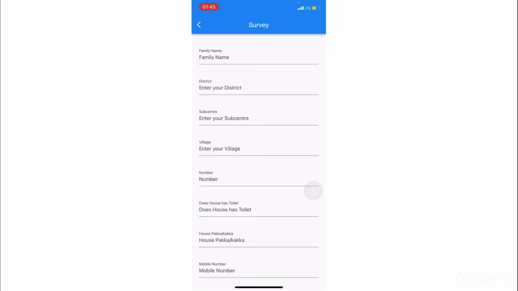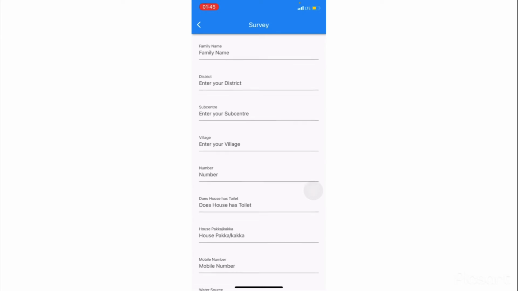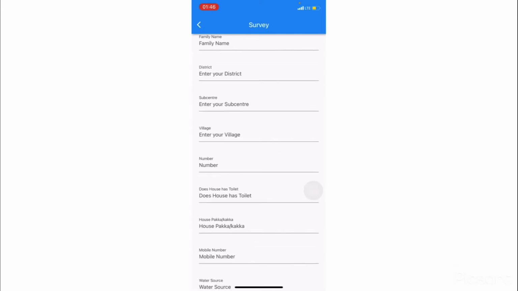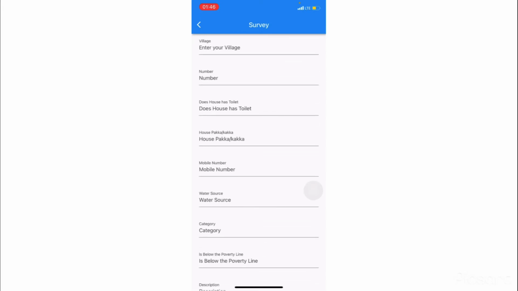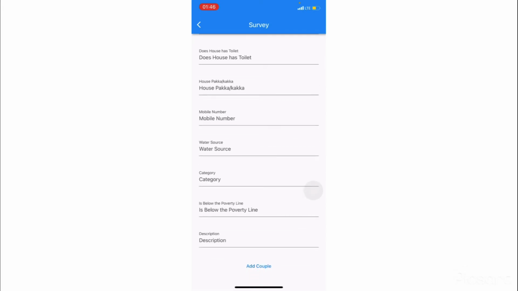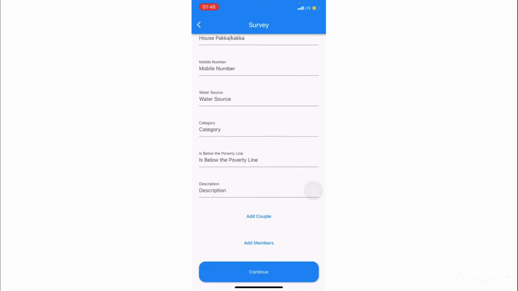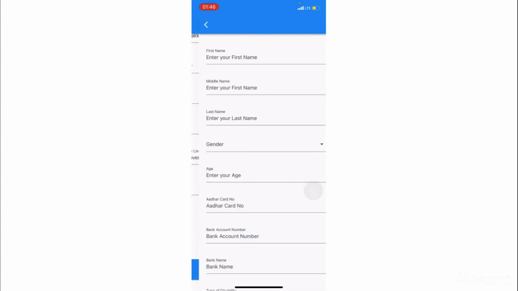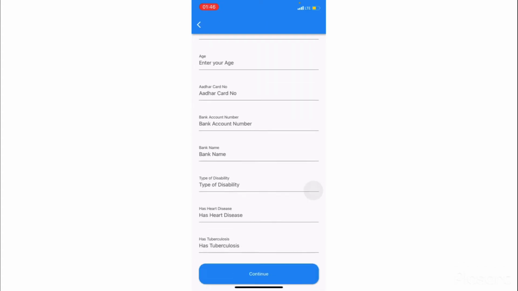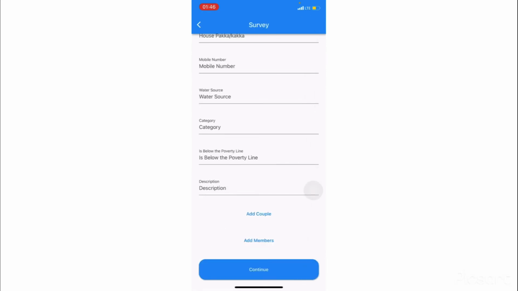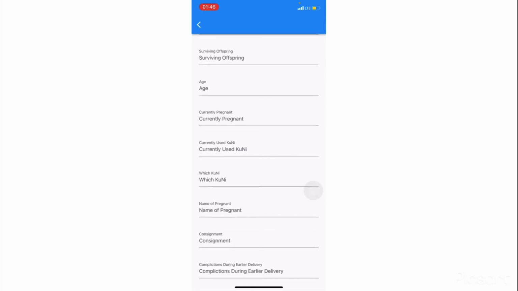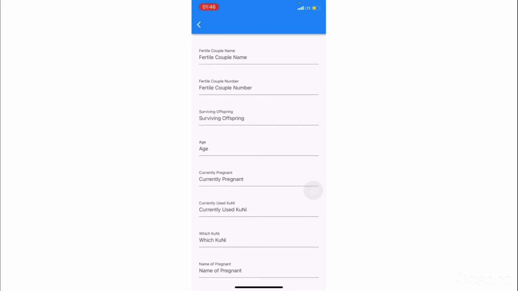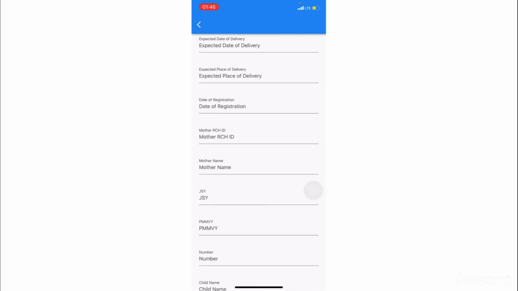By going on the survey page, she can take the survey of people by inserting the values such as their name, district, sub-center, village, some information about their house, whether it is kacha or pakka, whether it has a toilet or not, water source categories, etc. Then she can also add information regarding the members of the family and their details such as bank details and Aadhaar card number. She can also provide information if there is a married couple, and if the married couple is expecting a baby, or if they are facing any problems during delivery or not.